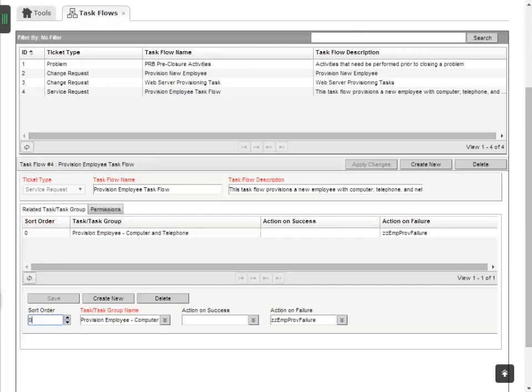To add the provision network access to the task flow, click Create New. The network access provisioning task is selected. In addition, the background workflow actions for success and failure are chosen. Notice that the sort order is set to 10. That will position this task after the task group that we previously added. Click Save. The network access provisioning task is now listed second in the task flow.